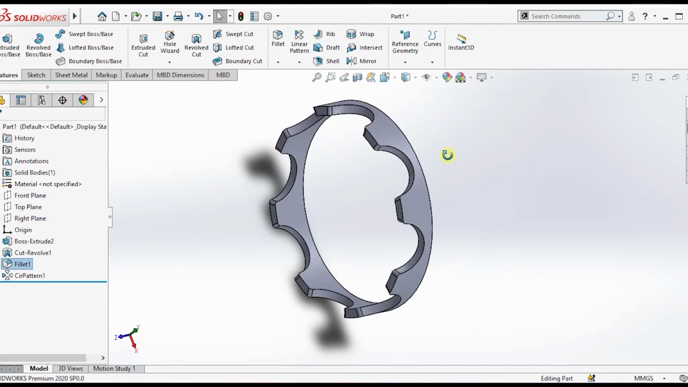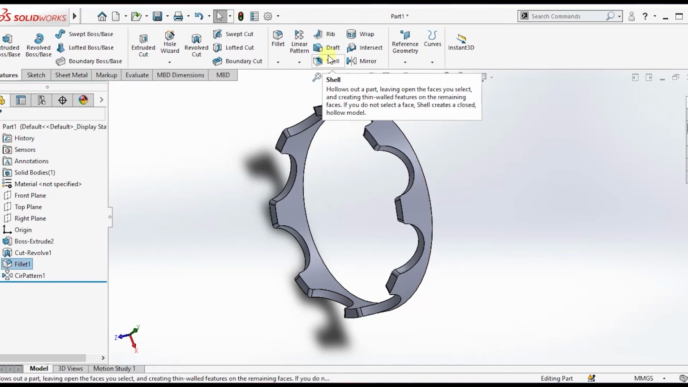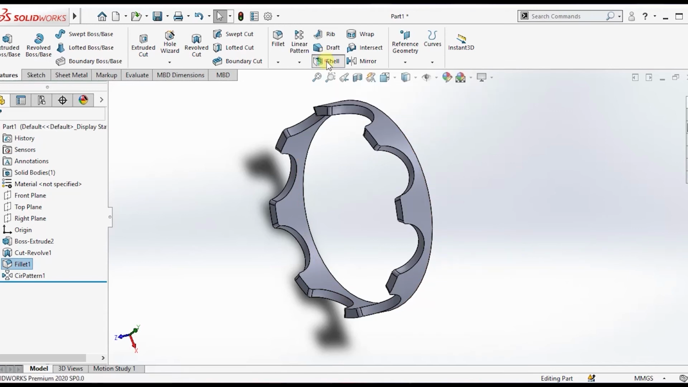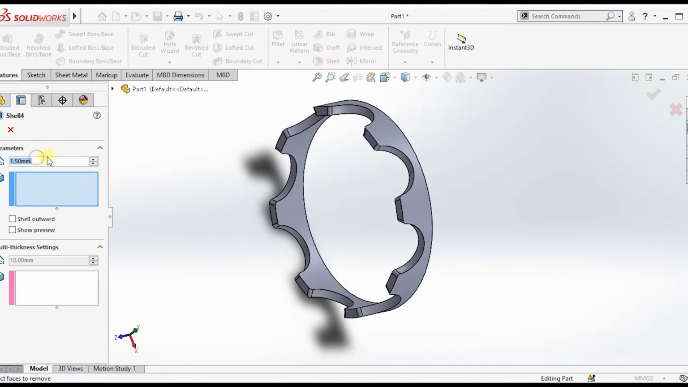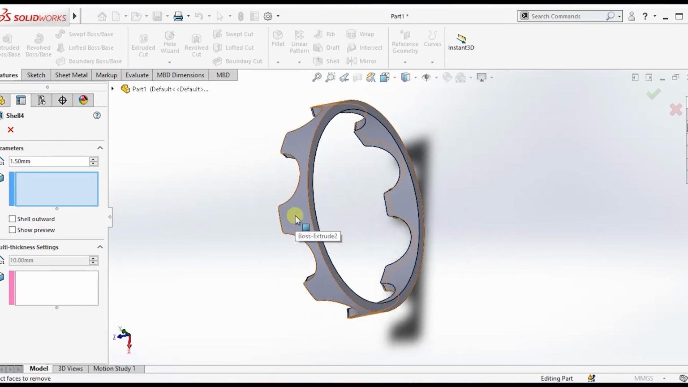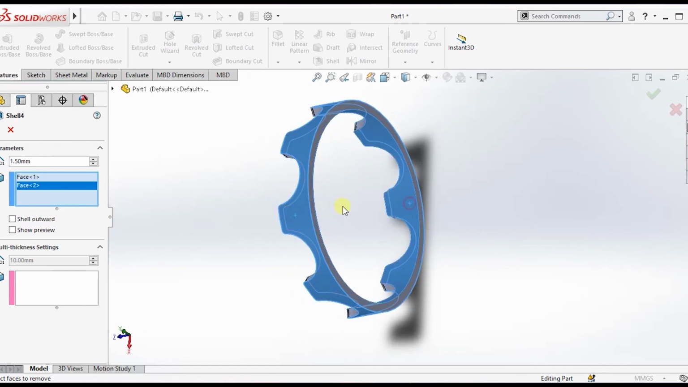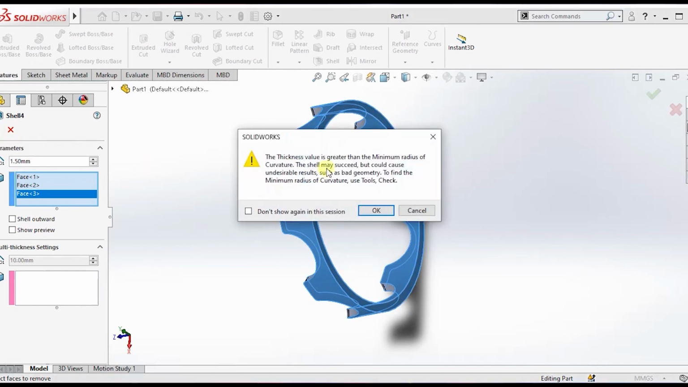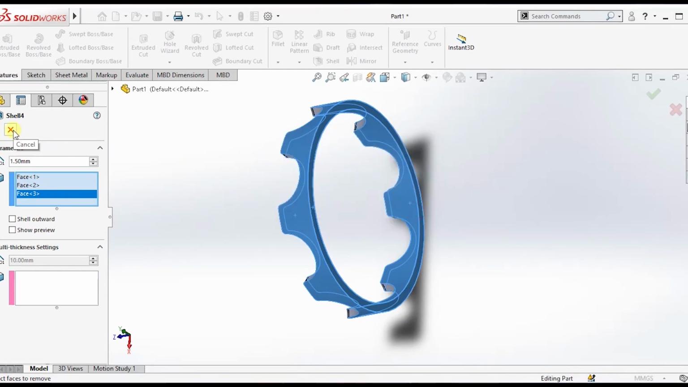If you carefully observe, we actually do not need this much thickness for the cage. In order to reduce that, we have a tool here called the shell tool, which hollows out a part. Click on the shell tool, and in the parameters we can give the thickness we need. Here we have 1.50, and here we have to select the faces to shell. So we will select this face, and this face. And if you try to click OK, it will show an error. So click on cancel and cancel.